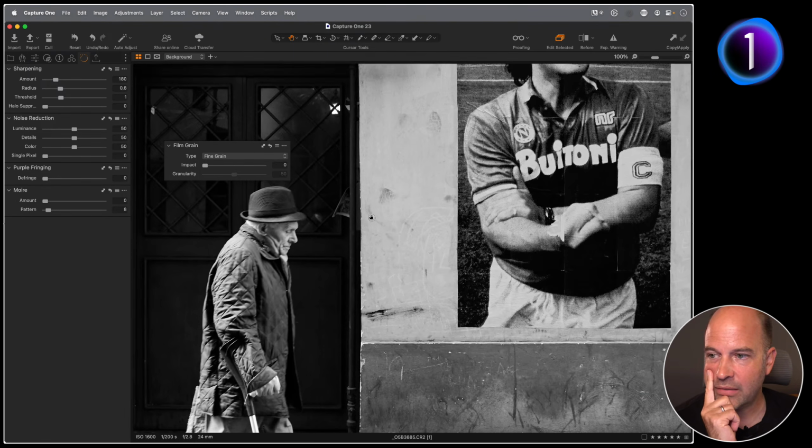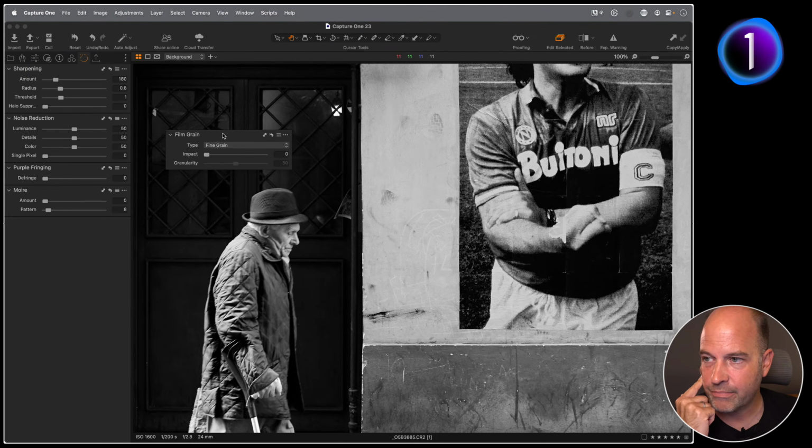So let's zoom in, look at Diego and our gentleman here. The difference with this grain tool compared to other applications is that generally other grain simulations just rely on sticking an overlay of some kind of scan of a film on top of the image and that's it. That's not very representative of how grain looks in the real world.